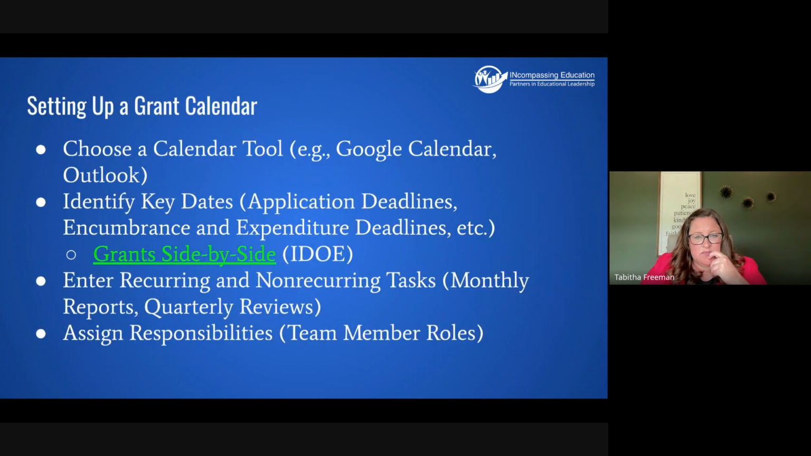And so setting up your Google Calendar, you want to make sure you choose a calendar tool. Again, I like Google Calendar, but you can use Outlook. You want to identify key dates. So application deadlines, encumbrance deadlines, expenditure deadlines. All deadlines go in the paper and the digital. We never want to miss those. You also will have dates in there maybe that you have for monthly reimbursement dates for your board or your treasurer. Any grant announcements maybe that the IDOE has released.